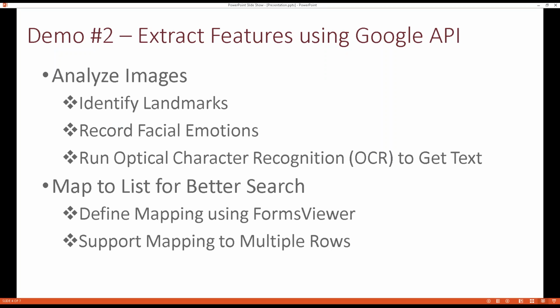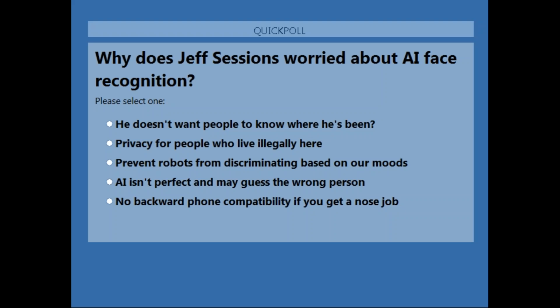The next poll pivots on this last poll. There was a comment by, I don't know if it was Jeff Sessions or not, but somebody mentioned that Apple needs to make sure that face recognition data is privatized.